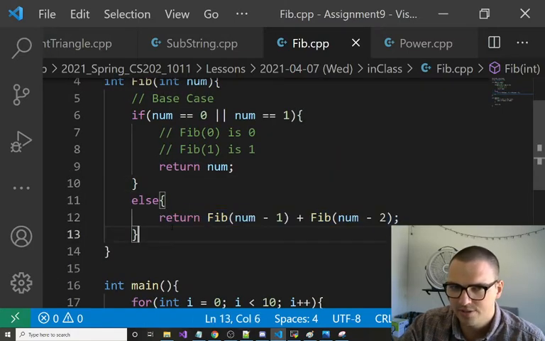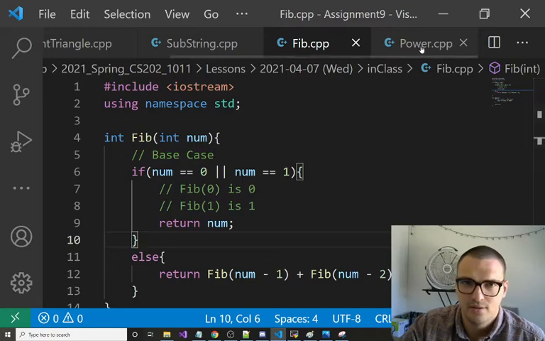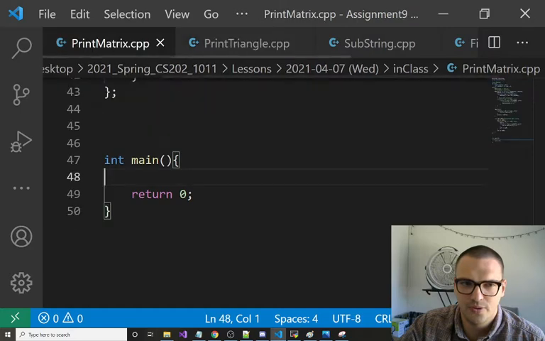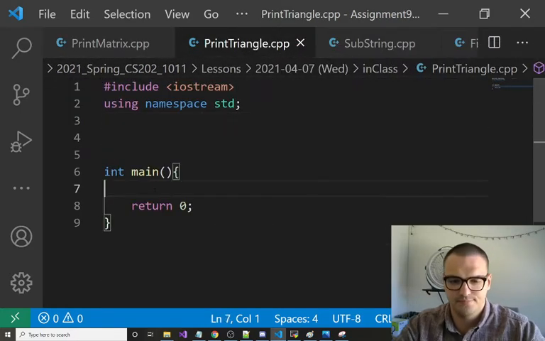And I'm going to get started on the next example here. And while I'm doing that, can anyone tell me what kind of tree this makes? And the next one we're going to do is a fun one. Well, we'll start with the print triangle.